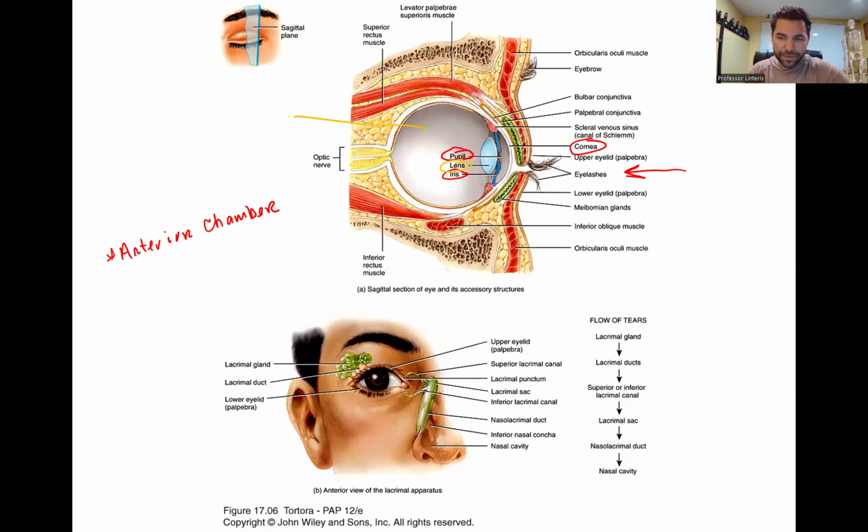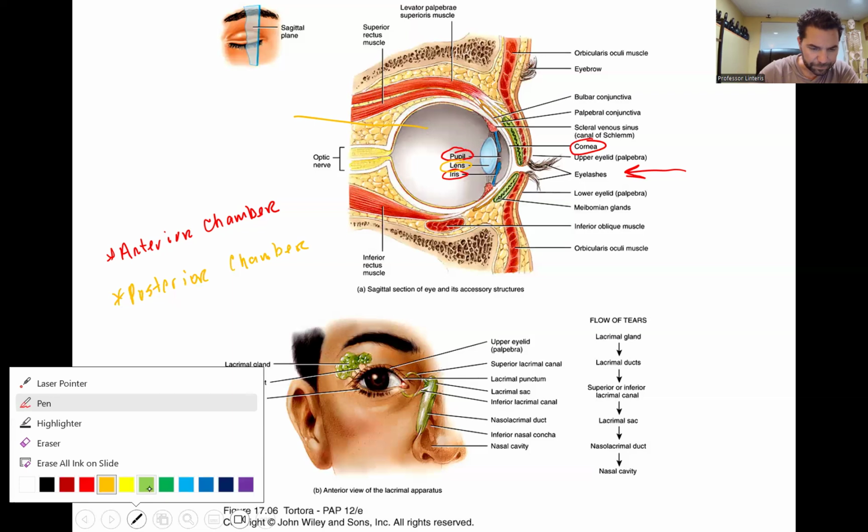which is called the posterior chamber or the posterior cavity. And this is filled with a fluid called vitreous humor. So we have a front chamber filled with fluid, aqueous humor, the back chamber filled with fluid, vitreous humor. And it's very important for keeping the shape of the eyeball and allowing light to pass through, etc.